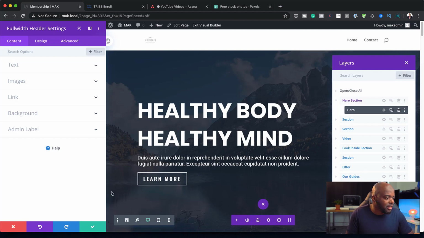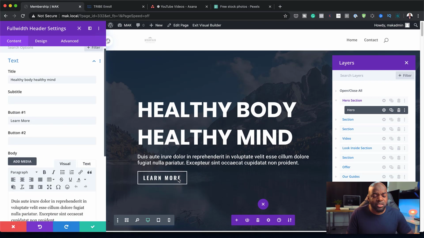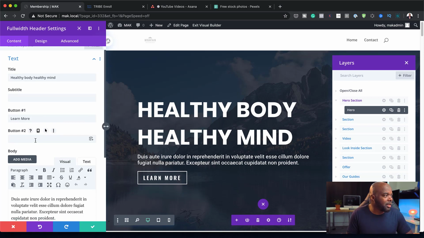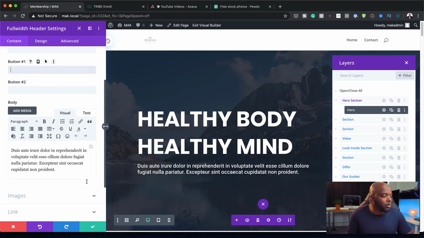I could just leave this as it is. That doesn't really matter. So again, back over here on the content, I can go to my button. Now, I don't need to add this button here because I'm going to have a section below which is going to have my three types of memberships. So I'm going to remove the button here. So I'm just going to go and remove the text that says learn more.